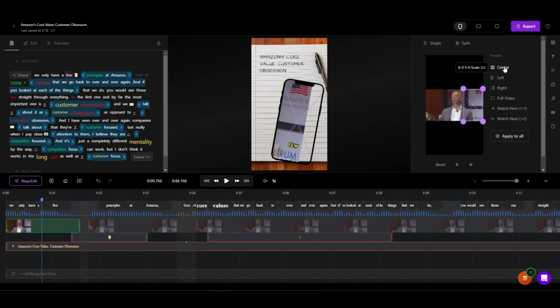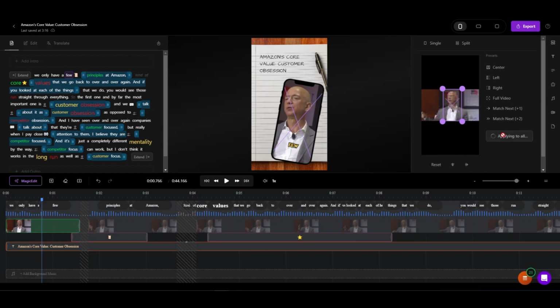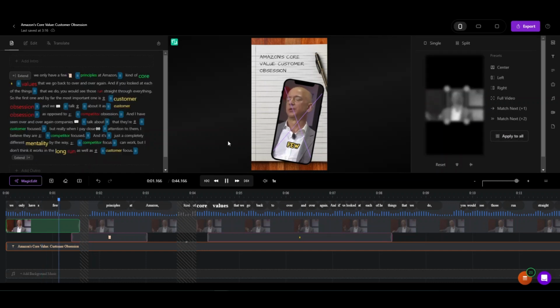Let me make sure. Okay, so I want to fix that to make it center. And because I know that this screen is mostly focused on Jeff Bezos, I'm just going to do apply to all. And it's going to apply the preset from this one to all the videos. So now if I play my short.